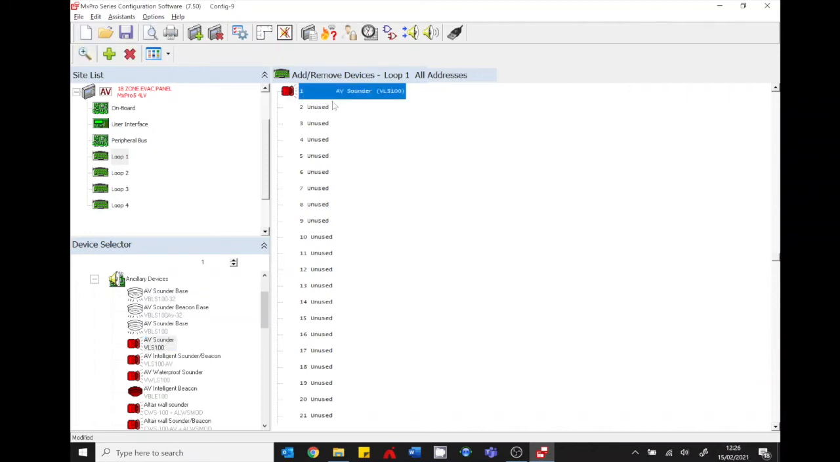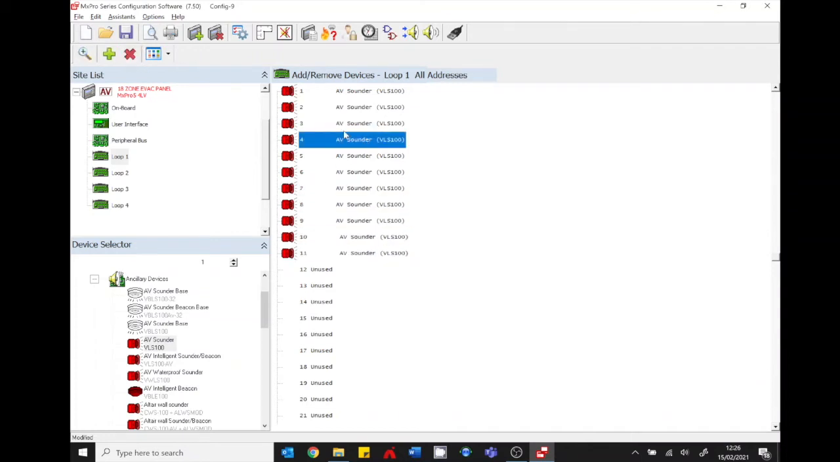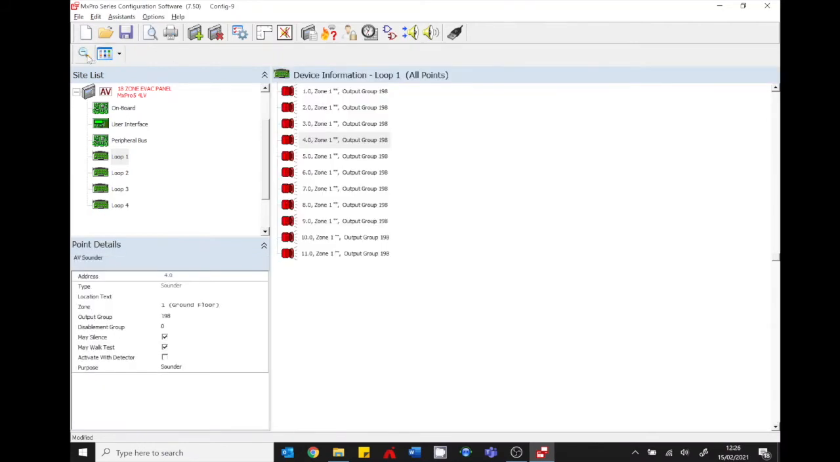So the objective, in most cases, depending on how many flats you have, it's going to be wired onto a loop. You obviously just click your sounders at the relevant addresses. So you can see how easy it is to add the sounders. The next objective, click the magnifying glass here. You can see they all default to group 198 and they all default to zone 1. So put them into the relevant zone.